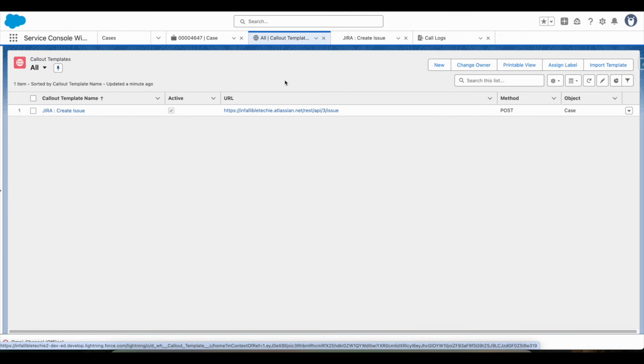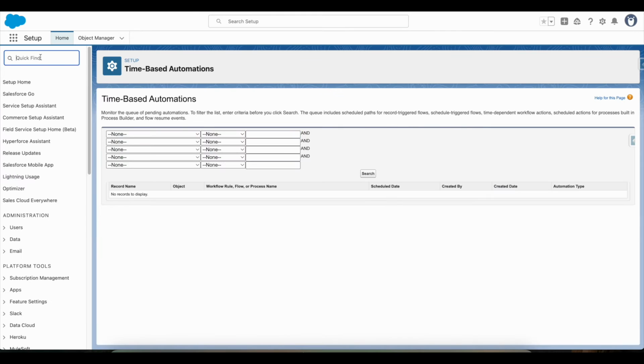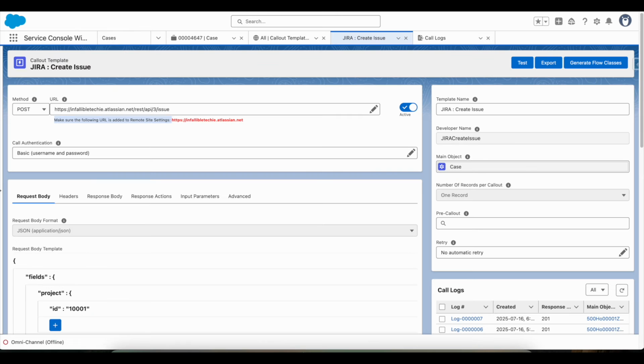So the first step is we have to create the callout template. This is the callout template which I created by exporting the file from Postman and then making use of it here. Once you import it, or when you manually create it, you will have a note that this particular URL should be added in remote site settings. So you have to go to Remote Site Settings in Salesforce Setup, and then add this particular URL.